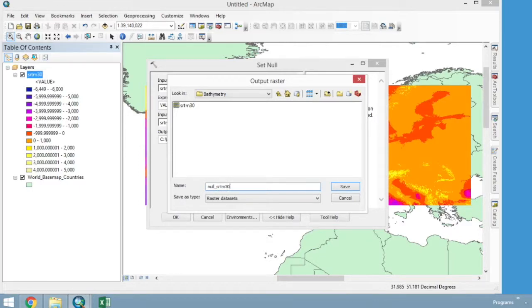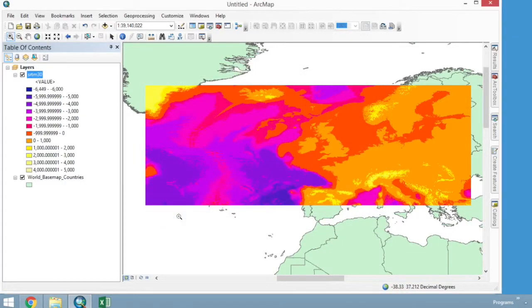Without putting a file extension on, the computer will create a grid file, much like the original SRTM30. However, if we put TIFF on the end, it will create a TIFF image, which will work exactly the same way as a grid file would. Click Save and OK.